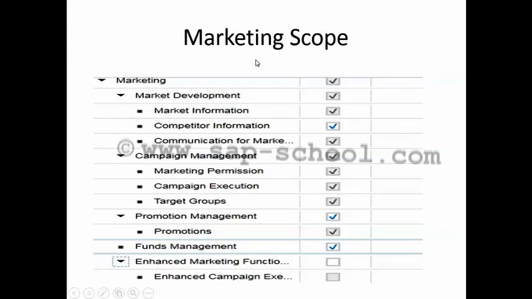First of all, we have the marketing scope. It helps us to better manage our marketing activities, including market development, campaign management, fund management, and lead qualifications. The SAP solution gives us more control over all our marketing initiatives.